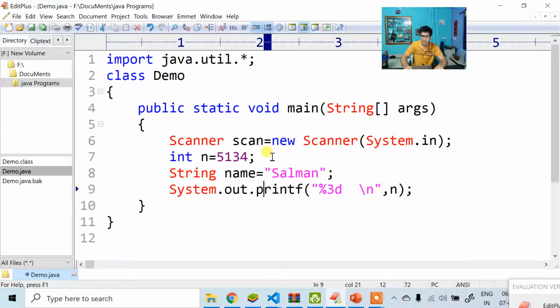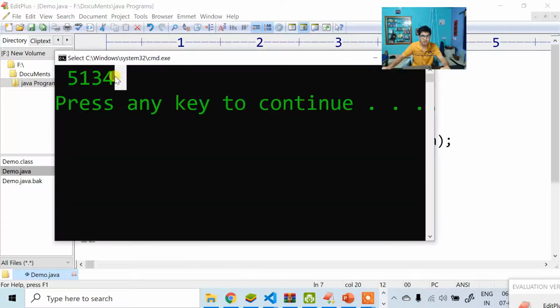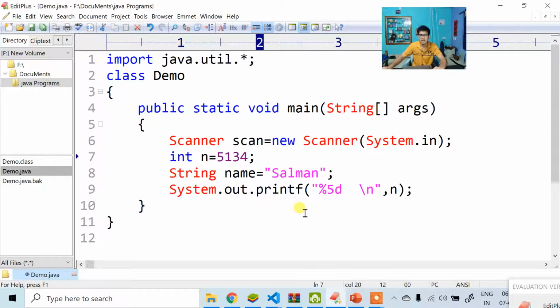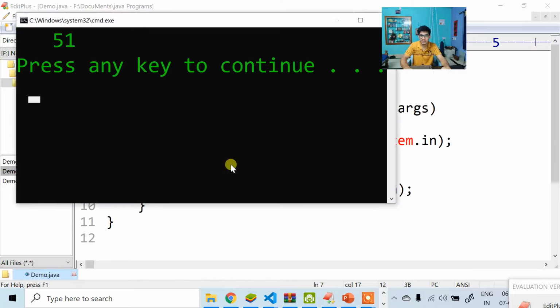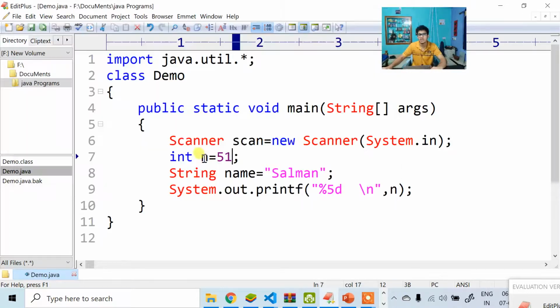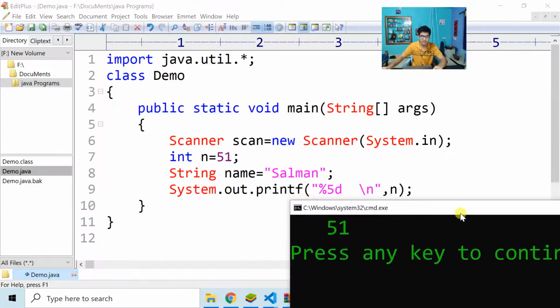So if you write here percentage 5D, what are you telling now? Totally 5 digits should be there. If you notice here, 4 digits are from here, and one more is from here, right? If you had 51, and percentage 5D you have told, which means totally 5 digits will be there. So if you notice here 1, 2, 3, 4, 5. Yes, totally 5. I hope by now it is very clear for you, right?